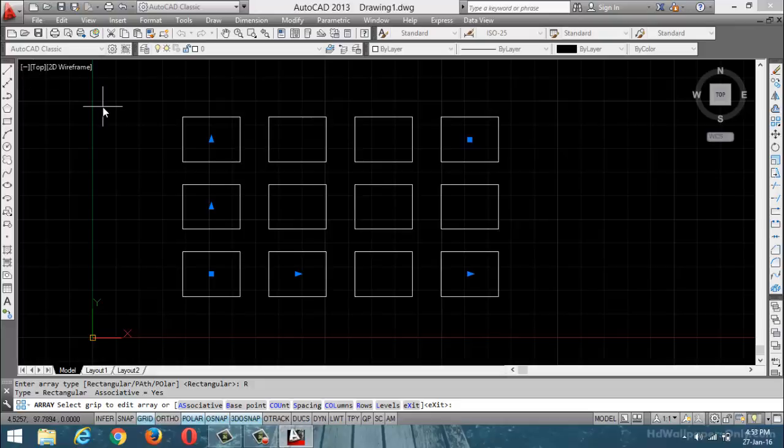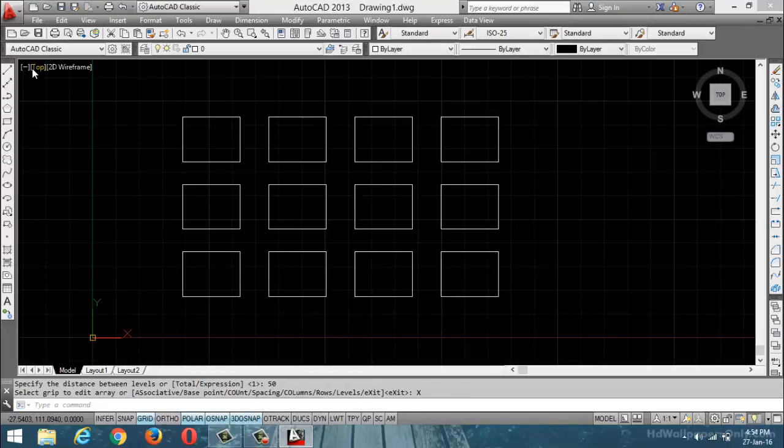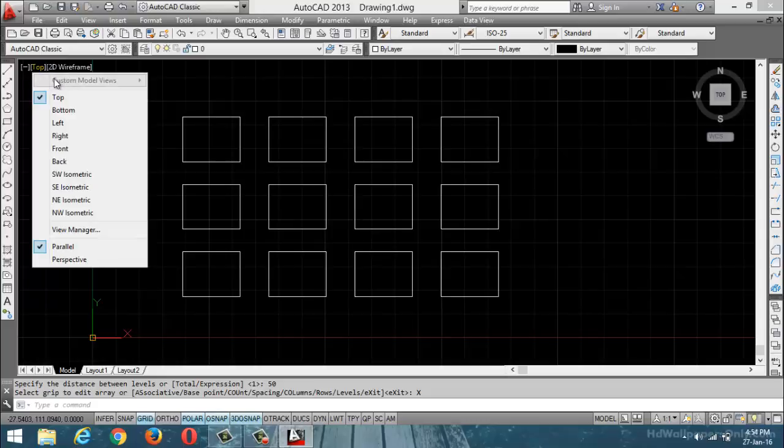In this top view you can observe only one level. After creation of the levels, you can change your view. Now number of levels equal to 5. Specify the distance between the levels, equal to 50. Enter. Level creation is over. Just exit. In top view you can see only one level.